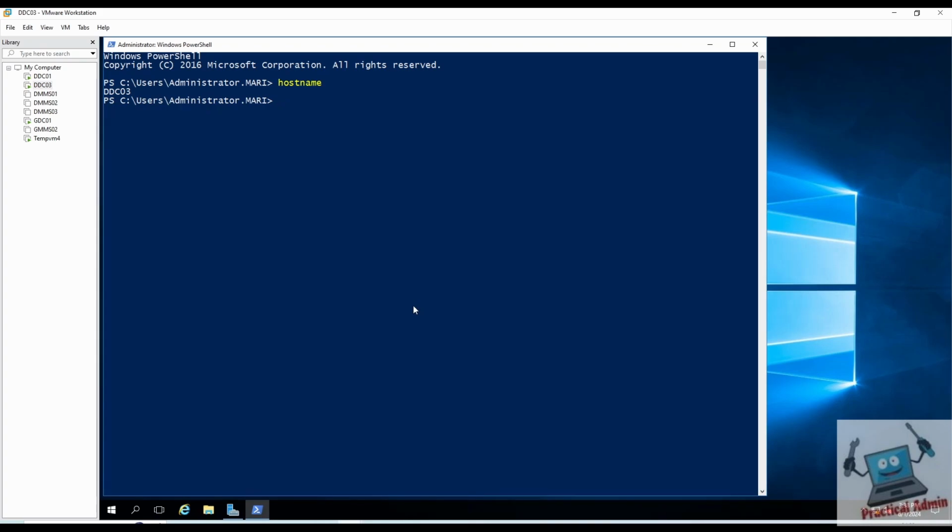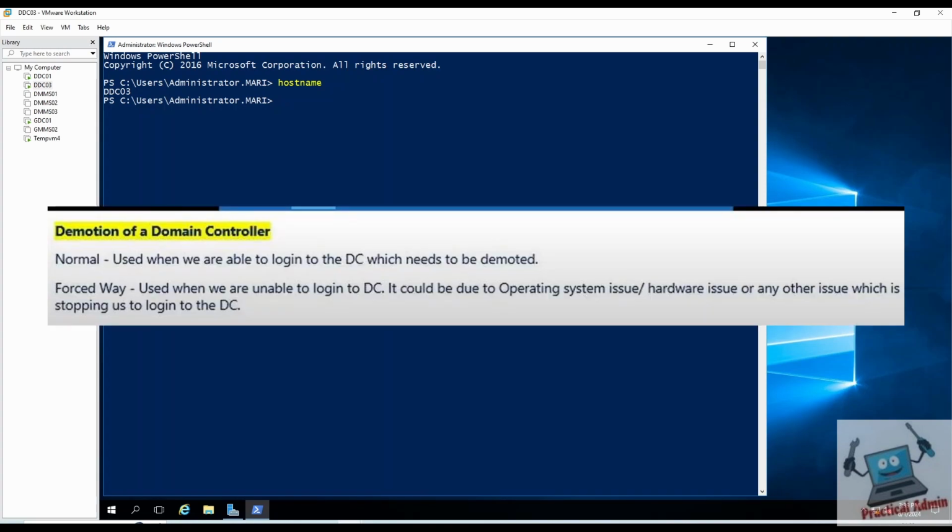Hi guys, welcome back. In this video, let's see how we can demote a domain controller using the normal way. There are two ways of demoting a domain controller. One is the normal way, where you are able to log into the domain controller that you want to demote. So we'll be proceeding with the normal way.